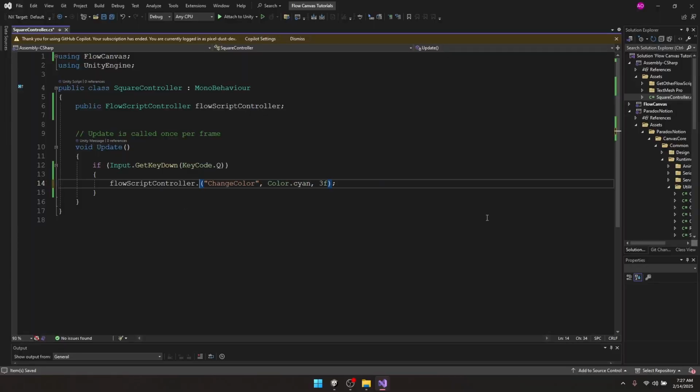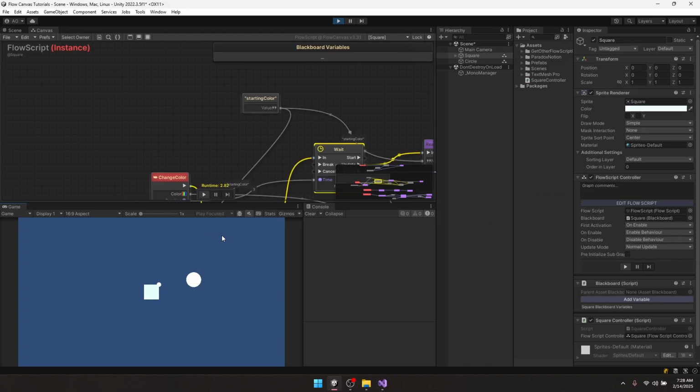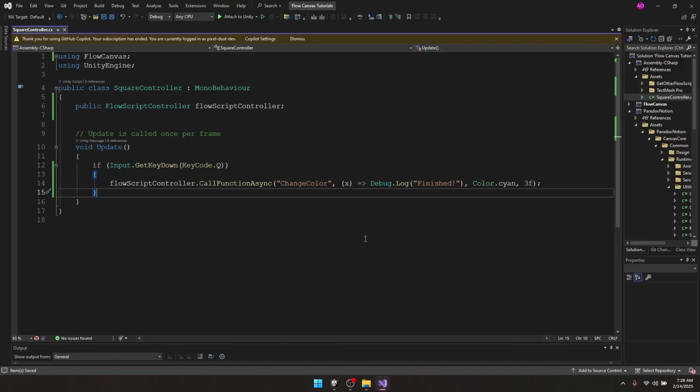Now, there is also CallFunctionAsync. What this allows you to do is add a callback. So let's just say Debug.Log finished. So now what will happen is that when I press Q, it's going to do all of this. And when that's done, I get that log. So that's really great. I can basically tell my flow graphs to do something in code and get a nice event later, which I can use to do whatever I want.